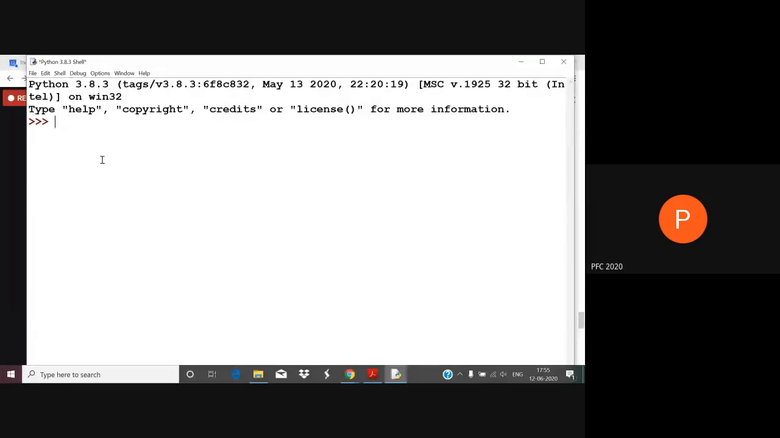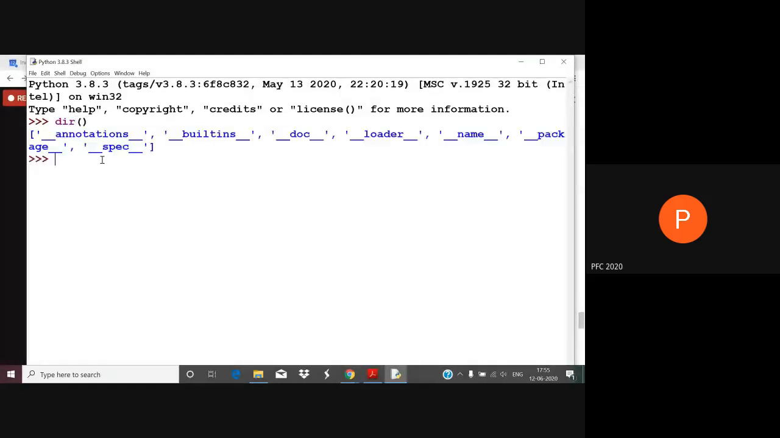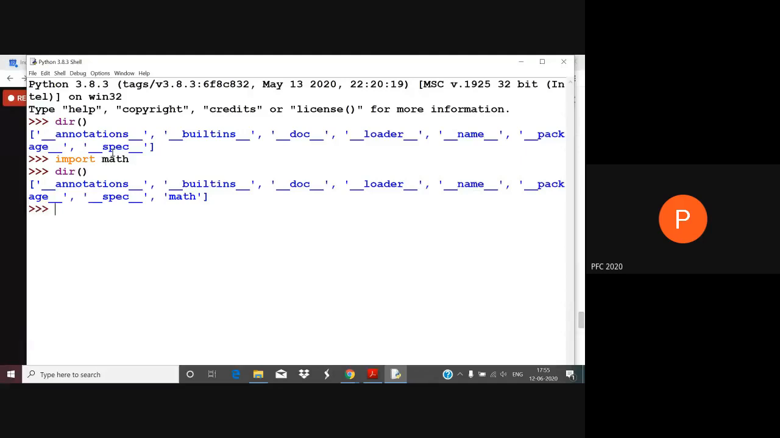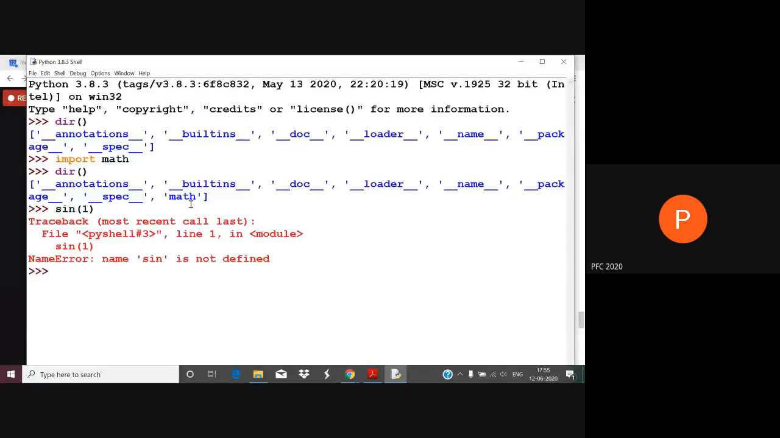Take a look at what the directory has now. Only special names starting and ending with double underscores, and only things which are already inside built-ins, can be used right now. dir is inside built-ins, range is too, so we can use them without importing any other module. Import math. Fine. Now the directory has this special name. sin will not work because the name sin is not known.